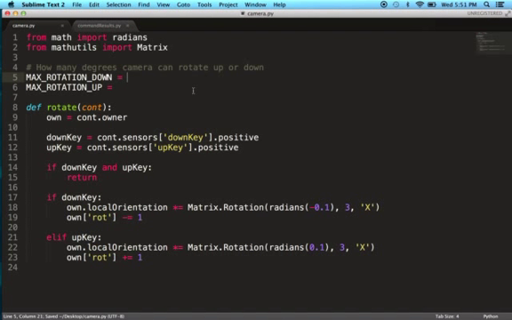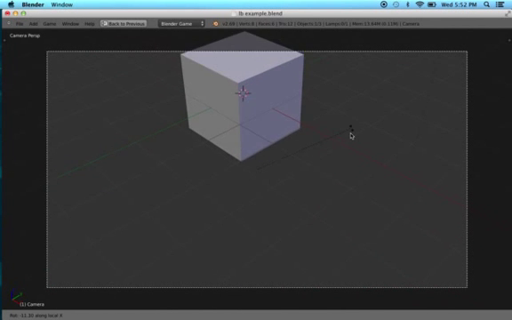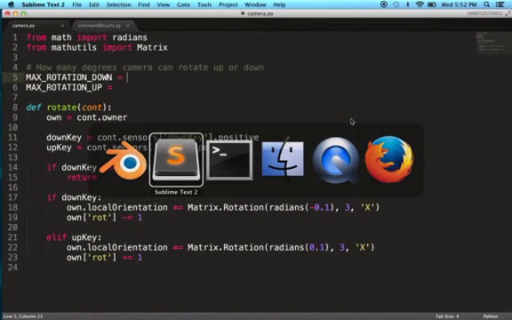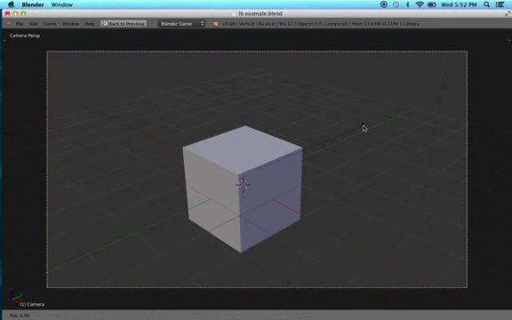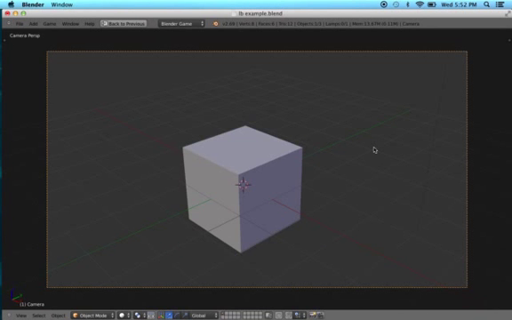So let's say I want it to rotate down by negative 16 degrees. So rotate down 16 degrees and rotate up 12 degrees.